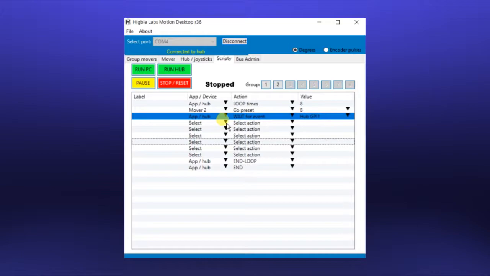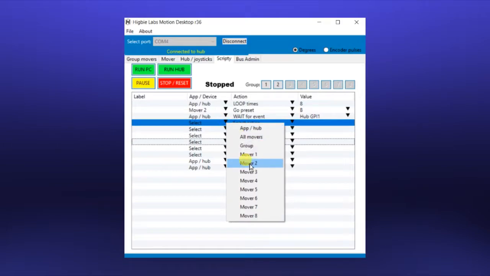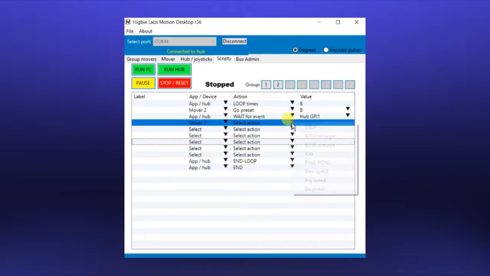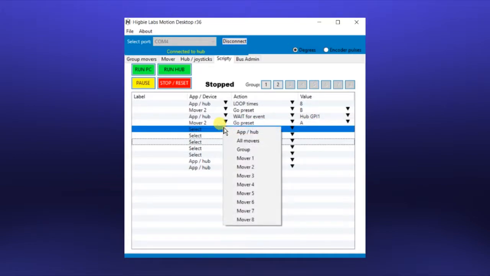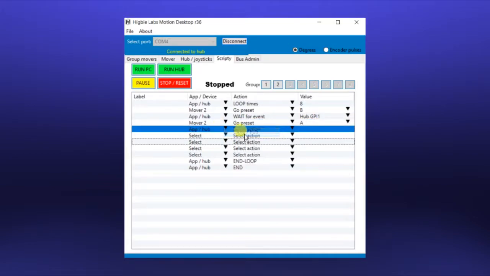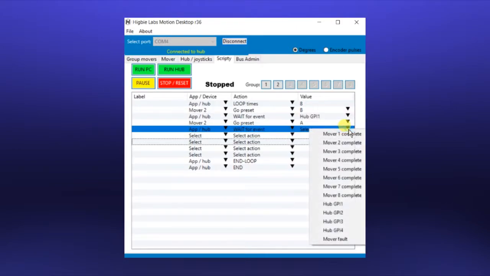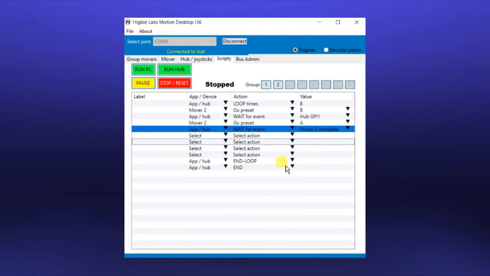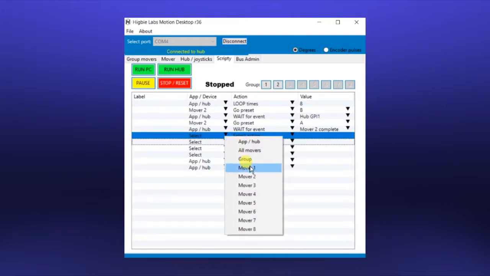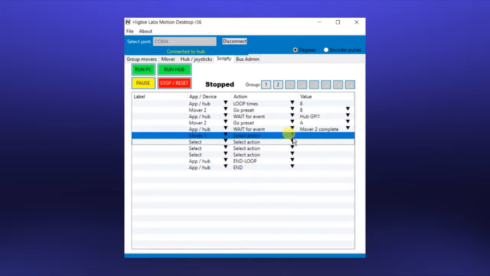Then we want that gate to close right away. So again, it's mover 2, going to preset A, which was that closed position. Then we don't want the carousel to advance until the gate's fully closed. So we're going to wait for that gate to get fully closed. Wait for event. Mover 2 complete. That means it has completed its action.